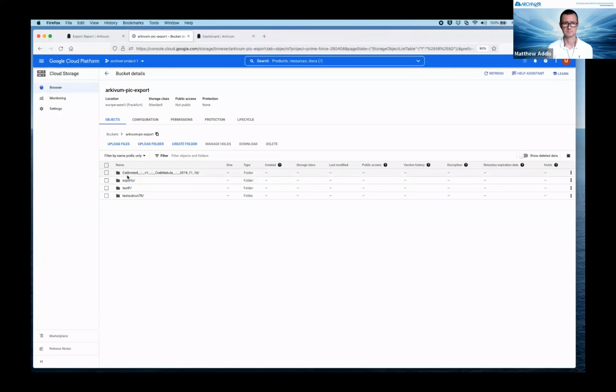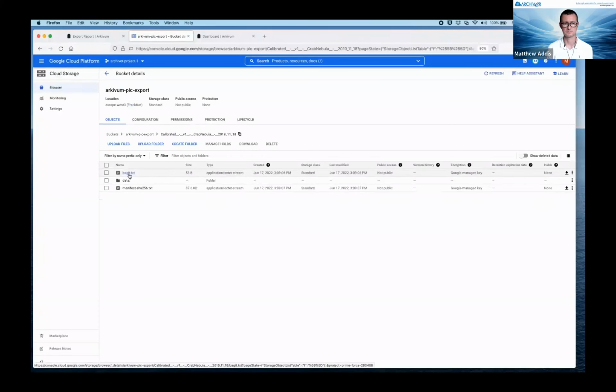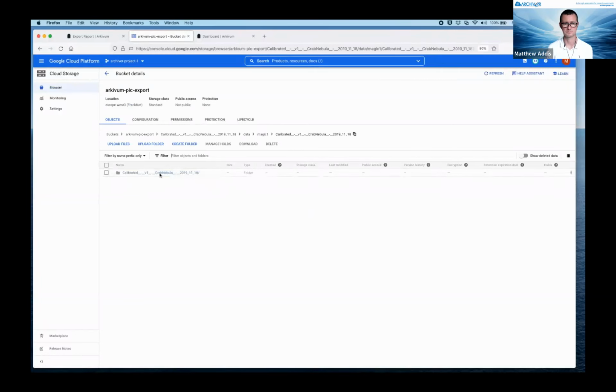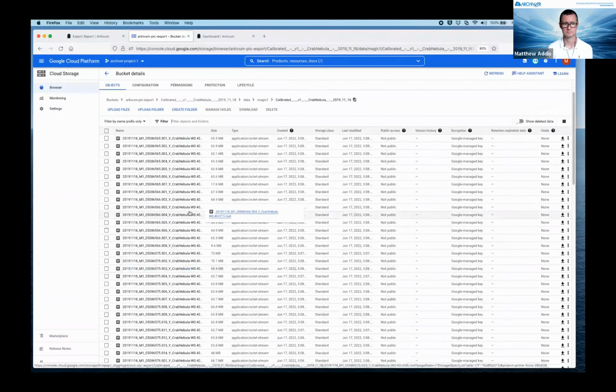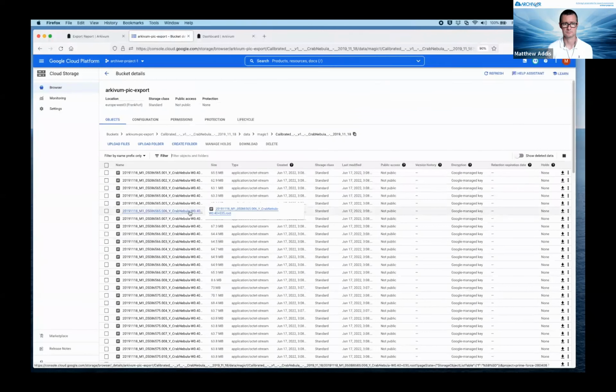So there's the folder that I said the export should go into. Inside that is the BagIt data structure. Then there's the actual files that have been exported. So the original data files and original metadata files, they're all in this directory.